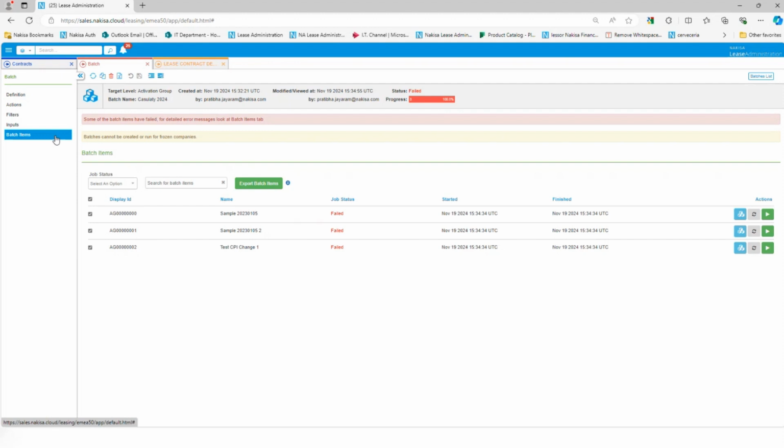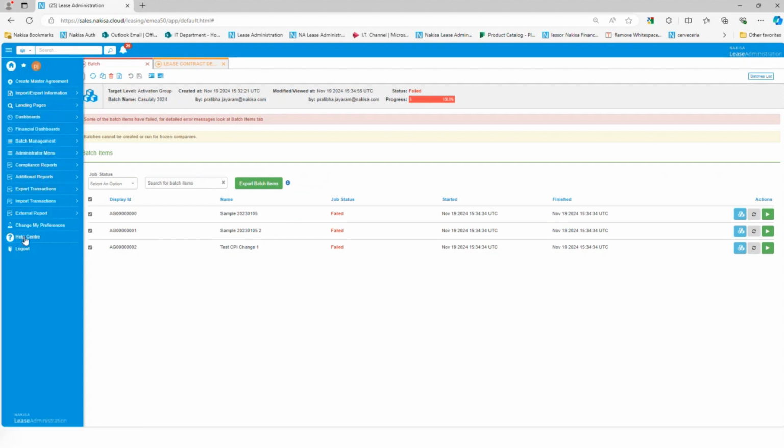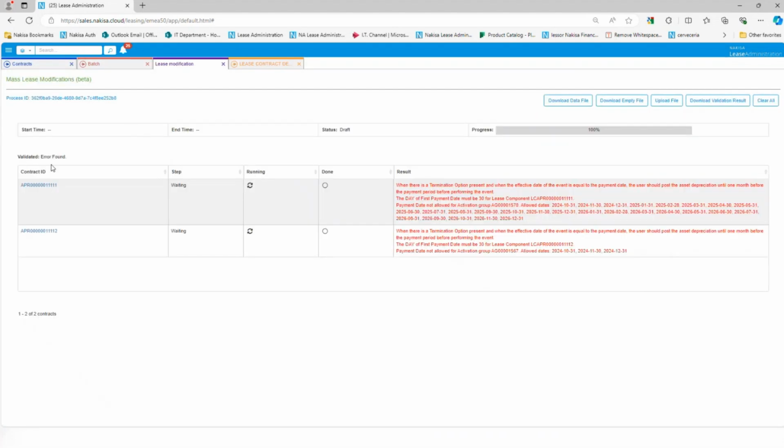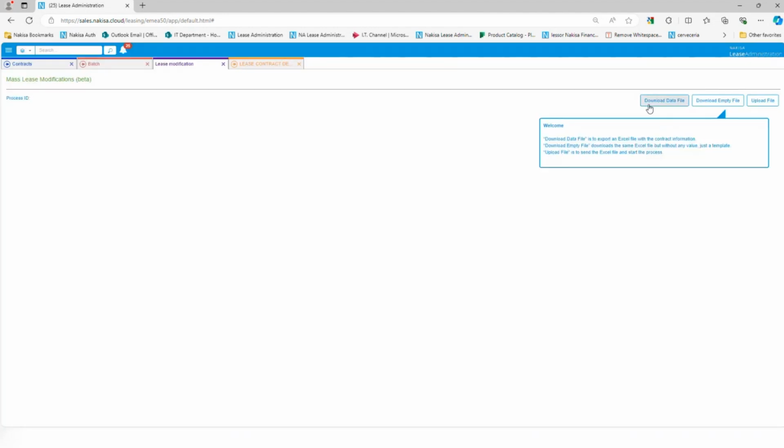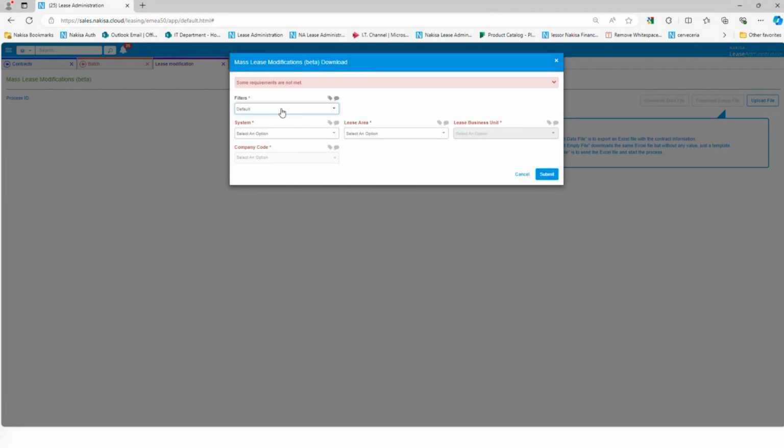Okay. Now let's move on to mass lease modification. We can go to the main menu and we can select import export information. And here I can select mass lease modification. And then I can download the data file, or we can download an empty file, but it's better to download the file with the data of the contracts that you want to add the termination term.